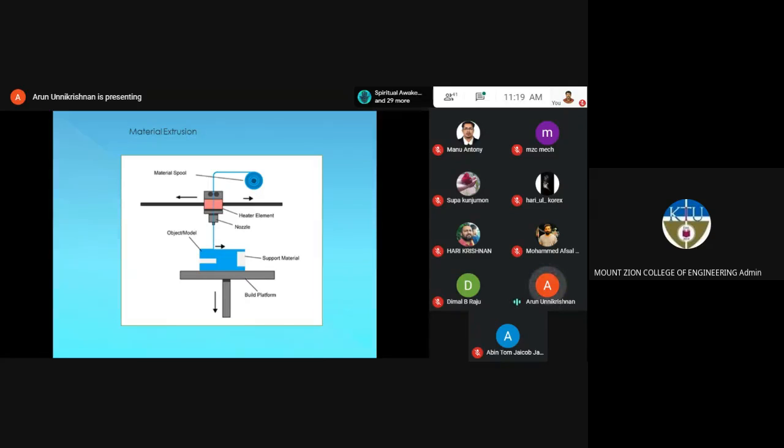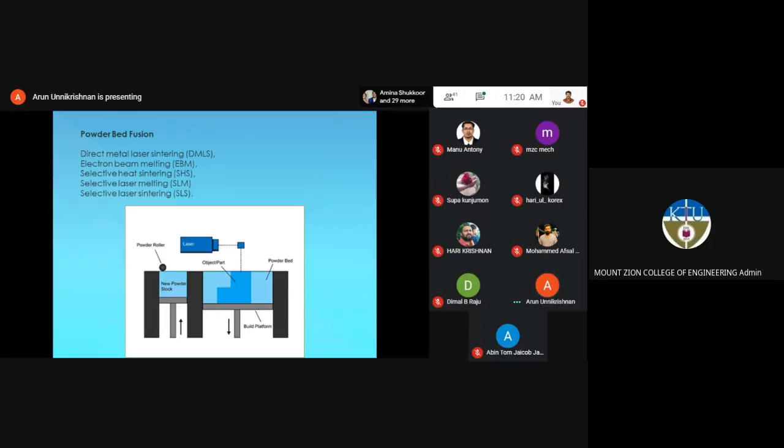This will be controlled by our normal CNC controllers, or any kind of controllers. We can use them for positioning and accurately depositing the material. This is almost 80% of the total machines that you can see in the field of 3D printing or additive manufacturing. About 80% will come under this material extrusion, or you can say fused deposition modeling. Now moving to powder bed fusion.